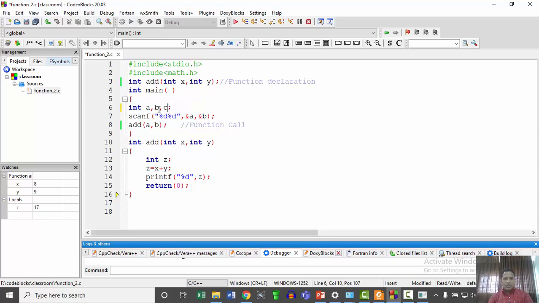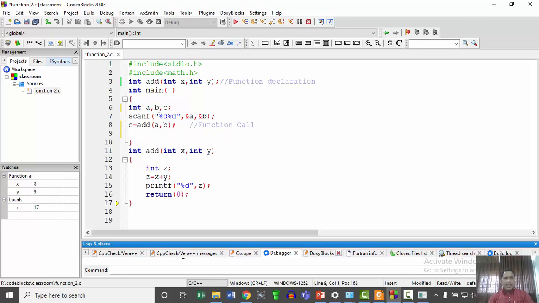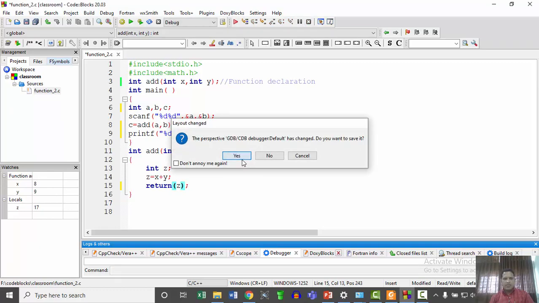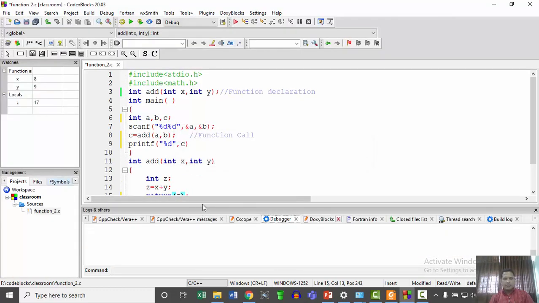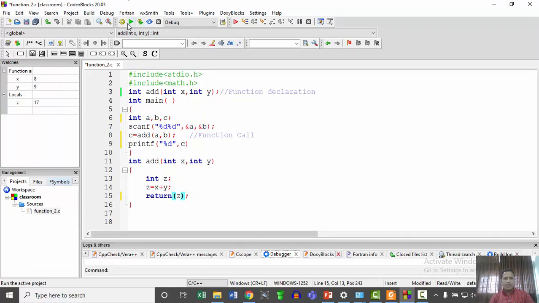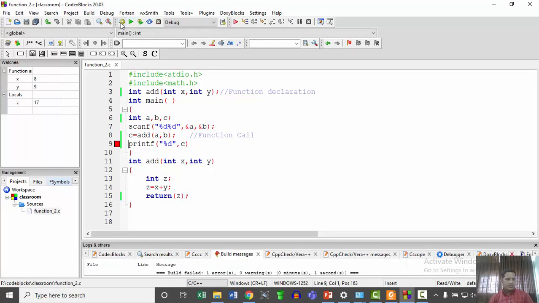Whatever this execution is, now I'm going to make some slight changes. Suppose I write here a variable c, and now c is equal to add(a, b). So whatever value is returned by this add function gets assigned to c. And now I'm going to print it here. And this statement I'm not going to put; instead, I'm going to return the value of variable z. So let us cross-check it. Let me debug it again.